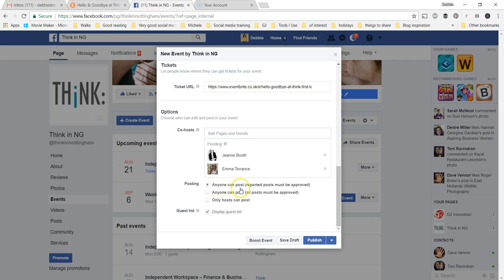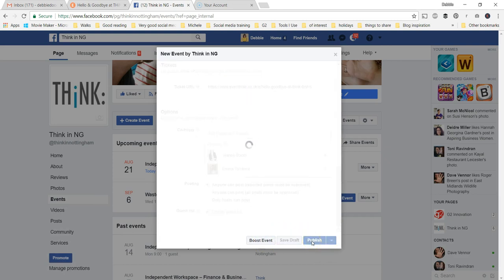Then you have some options for people being able to post on your event page. I'm going to leave it as anyone can post, but you could choose that anyone can post but needs to be approved, which means you'll get a notification and have to say yes, it's okay for that to go live, or you can say only hosts can post. But I'm quite happy for anybody to post, and I'm happy for people to see who's coming, so I'm going to click display guest list. Now from here I could choose to schedule it, save it as a draft, or boost it if I wanted to advertise it, but what I'm going to do now is just publish that event. So we'll give it a little minute to publish.